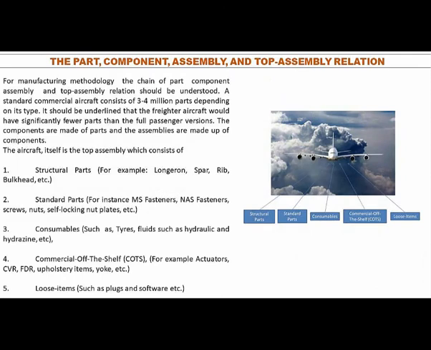For manufacturing methodology, the chain of part, component, assembly, and top assembly relation should be understood. A standard commercial aircraft consists of 3 or 4 million parts depending on its type. It should be underlined that the freighter aircraft will have significantly fewer parts than the fully passenger versions. The components are made of parts and the assemblies are made of components. The aircraft itself is the top assembly, which consists of structural parts, for example longeron, spar, rib, bulkhead, etc.